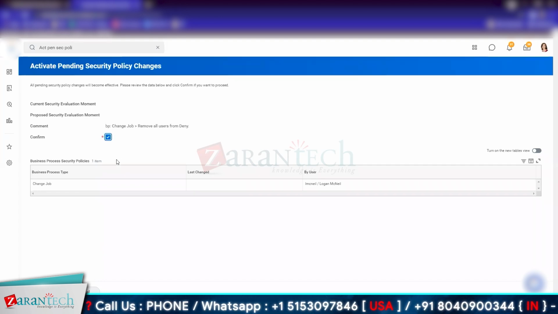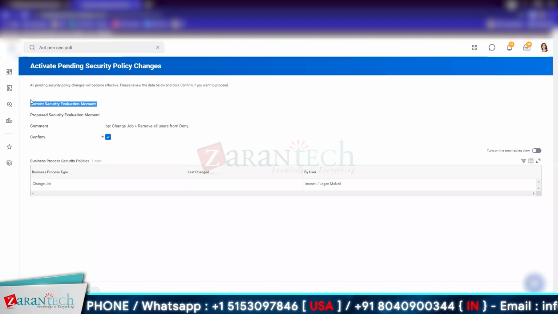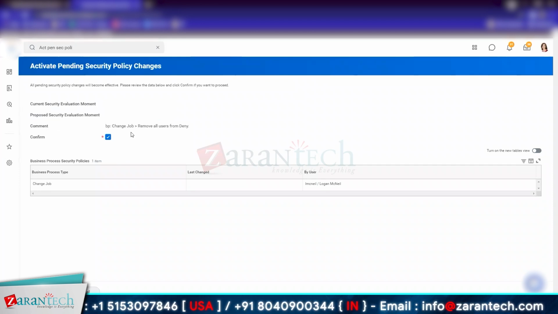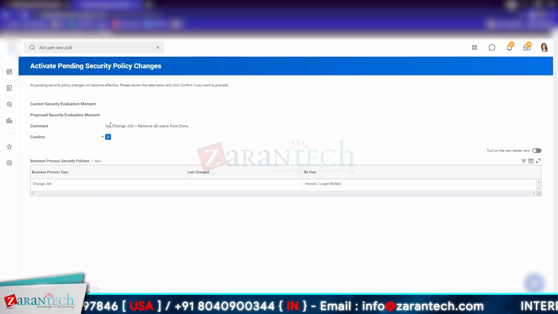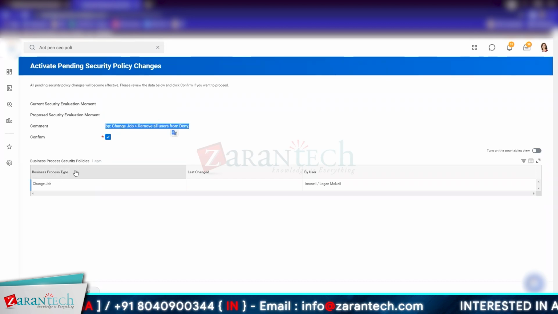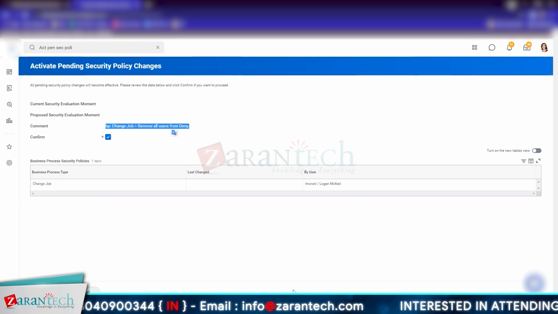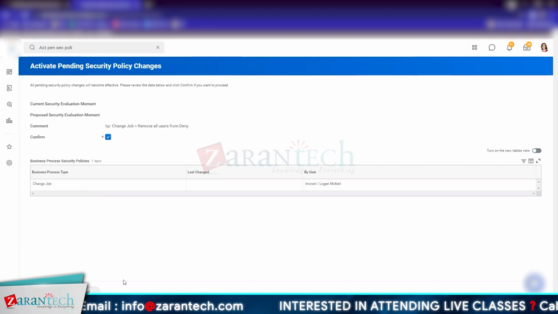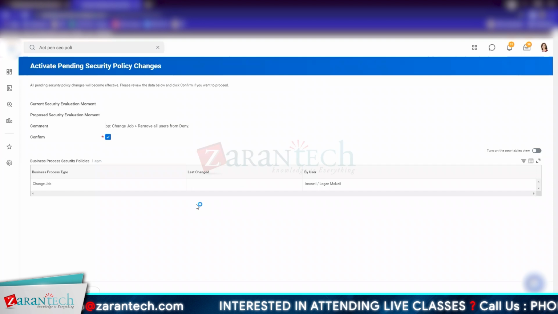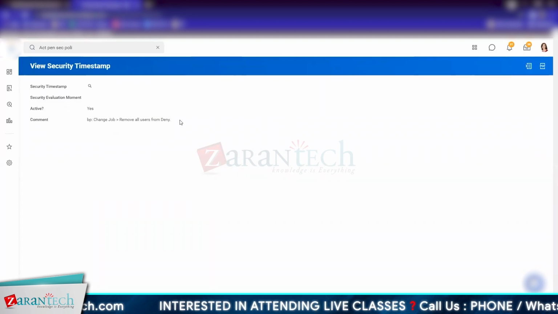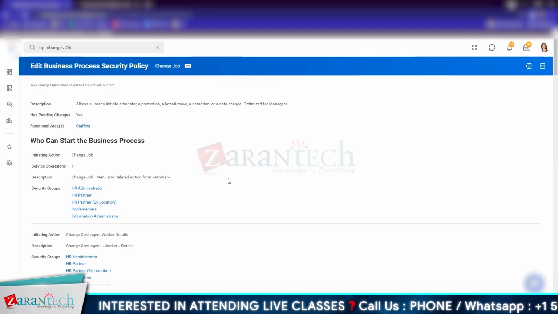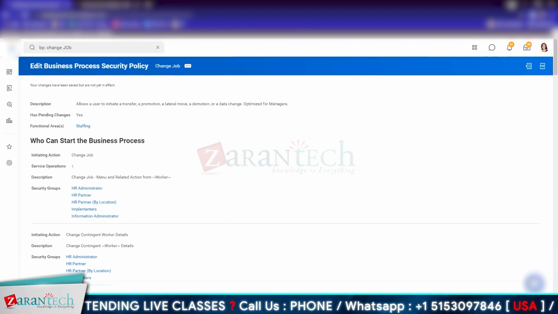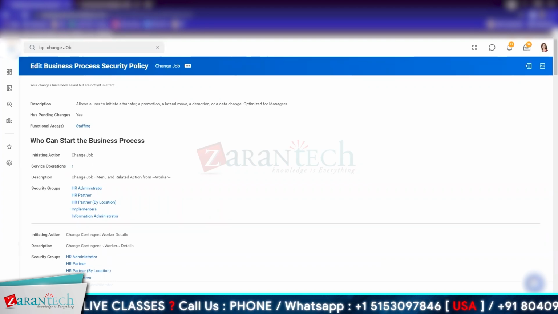Okay, after I've put the comment, it will show me the current security evaluation movement, which was done last time by somebody else, and the proposed security evaluation movement, so what we are doing currently. It'll show the comment that we are doing, and then it'll show me the business process security policy changes, or if I have made any changes to the domain, it'll give me the domain security policy changes as well. So listed item, if I'm okay with this, I press OK, and it'll give me a timestamp that this has been implemented. So whatever changes that we made in this business process are now activated after doing the activate security policy changes.